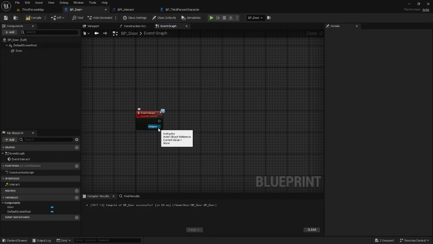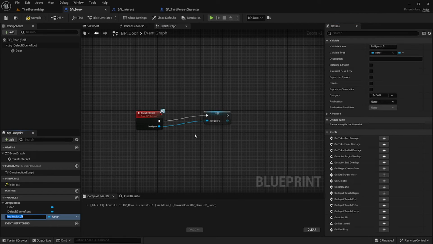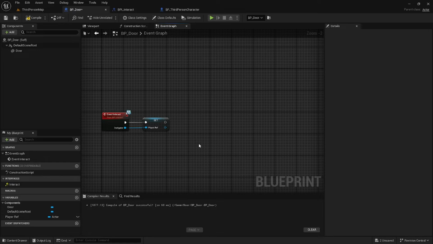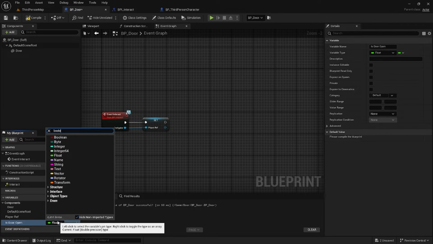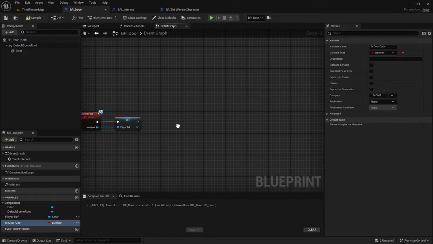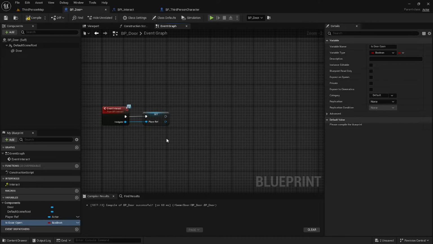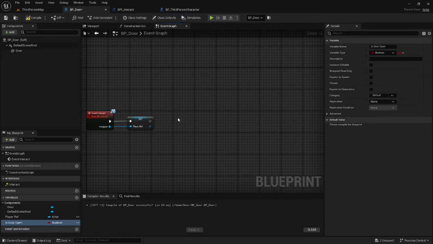Okay, so now we're going to work on the door logic. So we're going to promote this instigator to a variable, and we're going to call it player reference, or player ref for sure. This is just a reference to the player, which we're not going to use, but if you wanted to use it for whatever, it's right here and you have it. Then what we're going to do is create a variable called isDoorOpen. This will be a boolean, which will basically just see if the door's open, exactly as the description is.